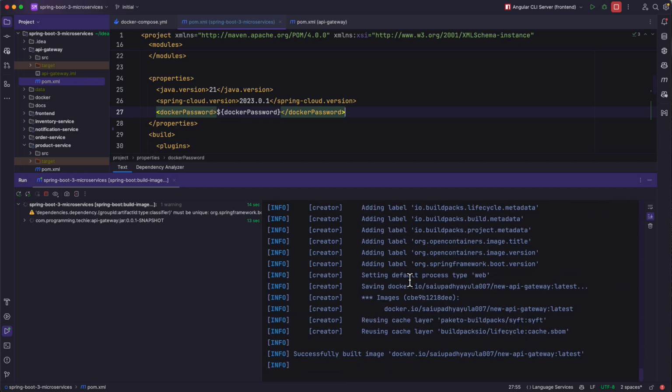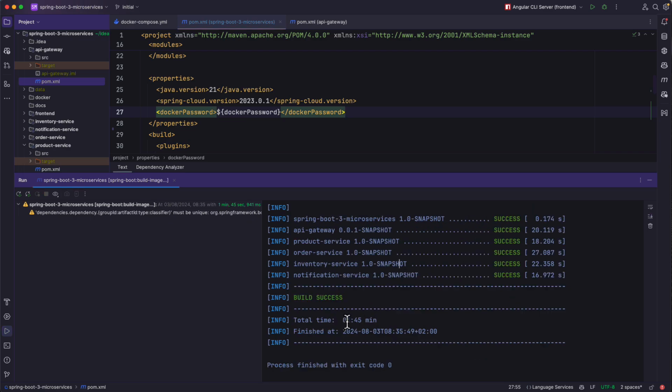So I will come back to you once all the images are successfully built and deployed to the Docker Hub. All right, so you can see that the build is now successful, and the total time it took is around 1 minute 45 seconds. So this is on my machine.